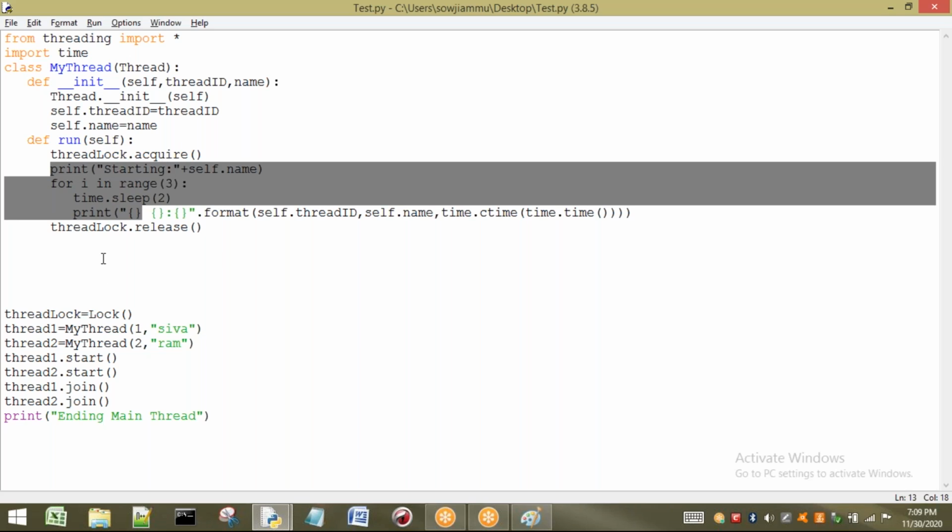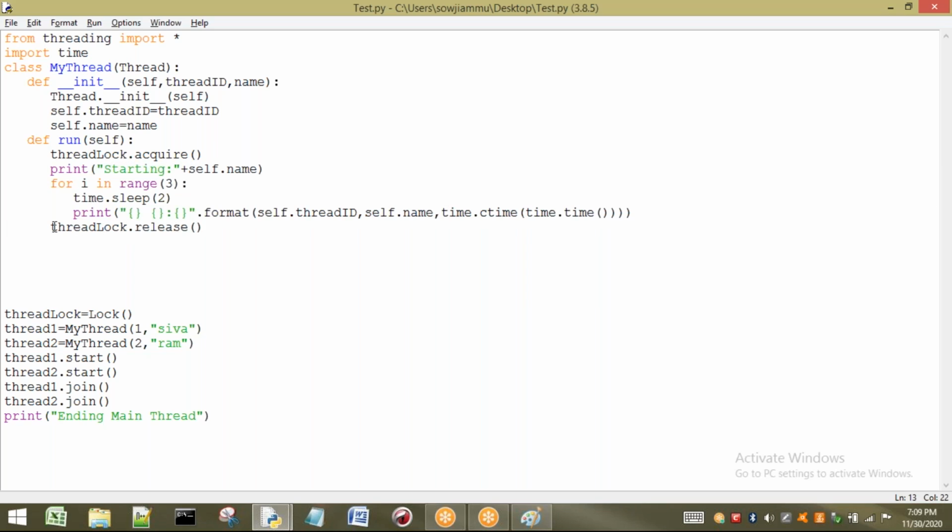While it is executing, T2 comes to this run and enters into run, and it sees thread lock dot acquire. But if it tries to acquire this lock, can it acquire? No, because that lock is already held by thread 1, so it has to wait. It will enter into the waiting state. Thread 1 will complete all its tasks, and when it executes this line, automatically the lock is released. Who is waiting for that lock? Thread 2 is waiting, so it will acquire that lock and enter.